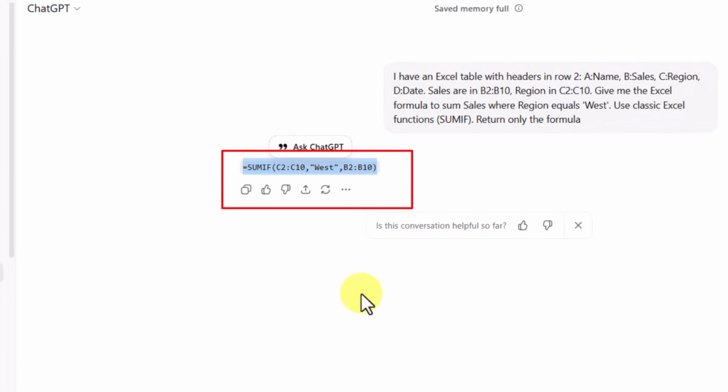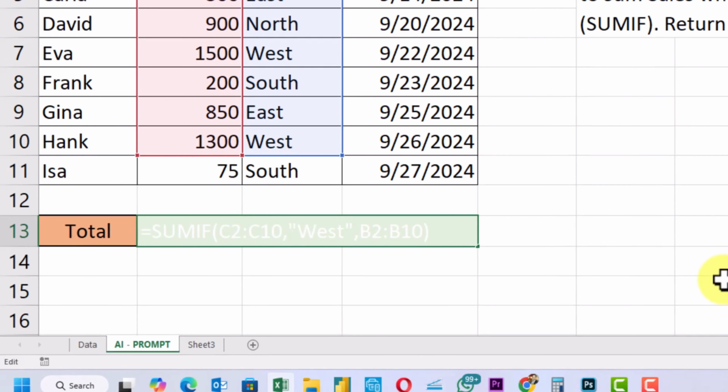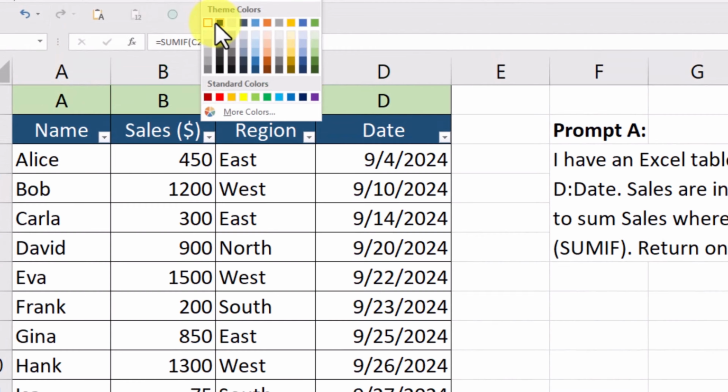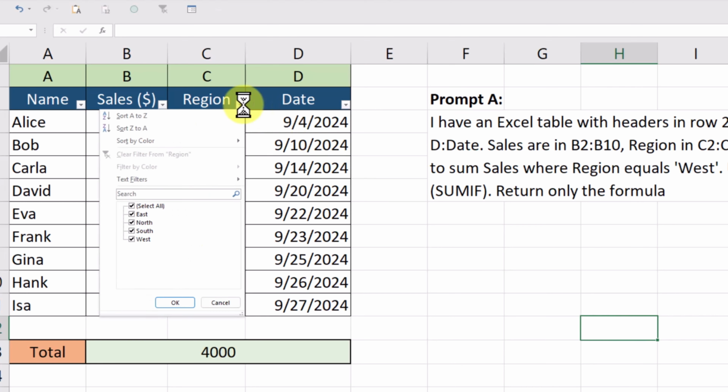I'll copy this formula and paste it into my required cell. Click OK and you can see that ChatGPT has given us the result. The result is 4000. It means we have a sum of sales of 4000 in the West region.